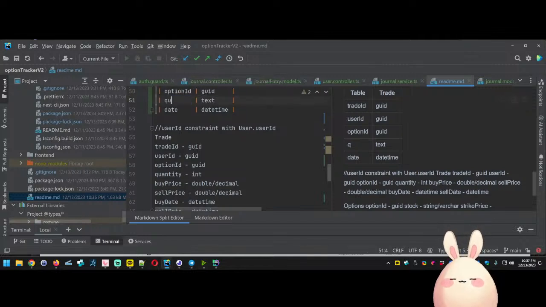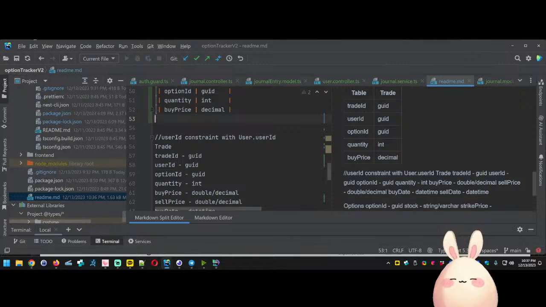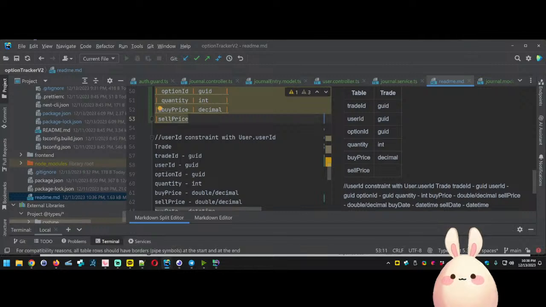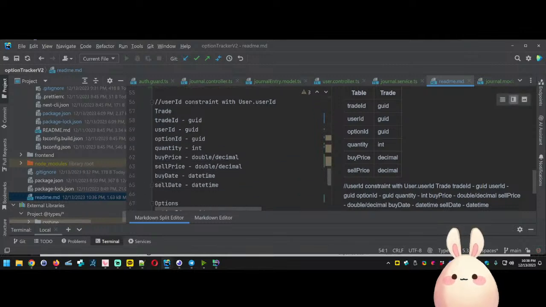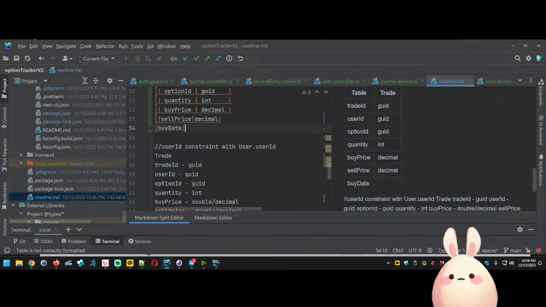We'll do a quantity, and then we'll do a buy price. This is going to be a type of decimal. Buy price, sell price, decimal. And maybe someone will actually take this and run with it. They'll be able to, by date, run with it.